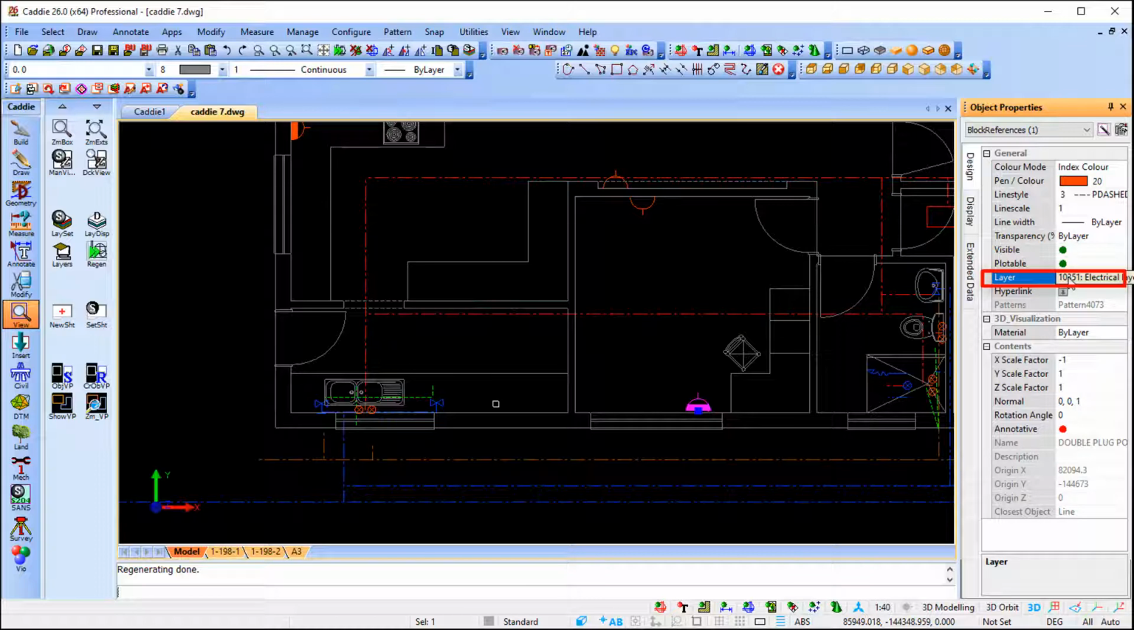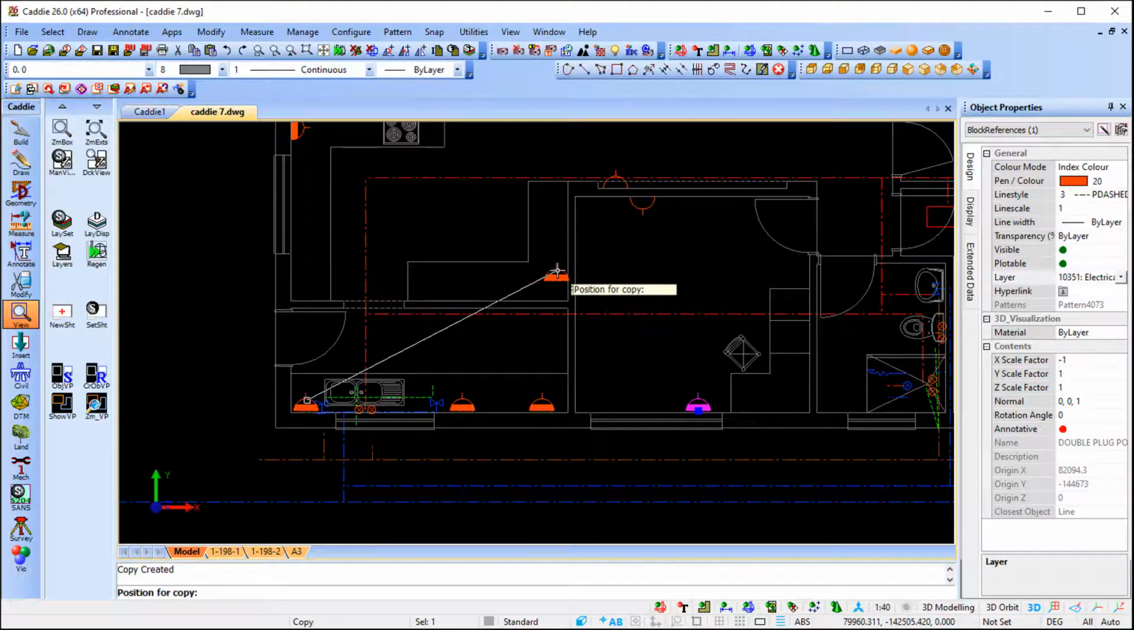So I've made a change to that block. Now I'm just going to move my pointer to the model space, and I'm going to press C for copy on the keyboard. Caddie will ask me to pick origin, indicate the start point. And remember, if you hold down your tab key, you can place it horizontal or vertical, depending on what your drag setting is set to.